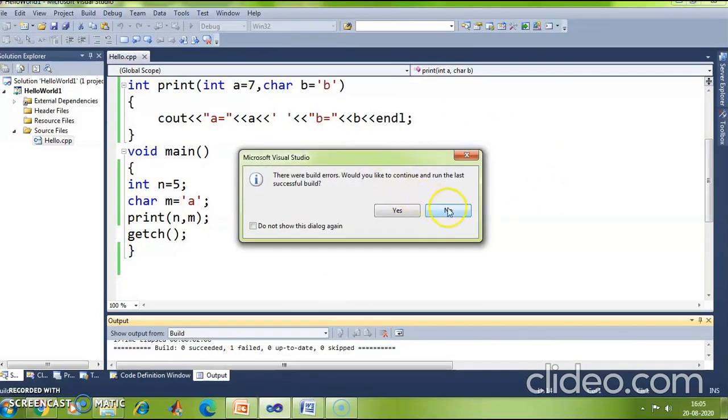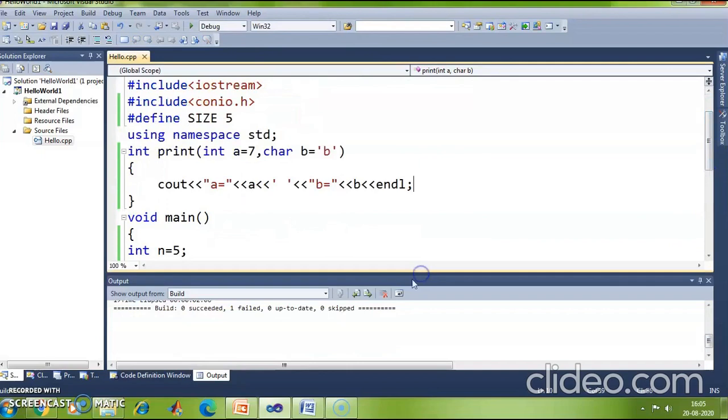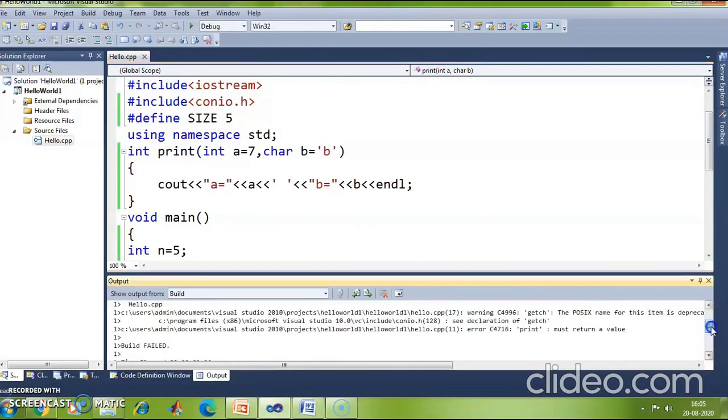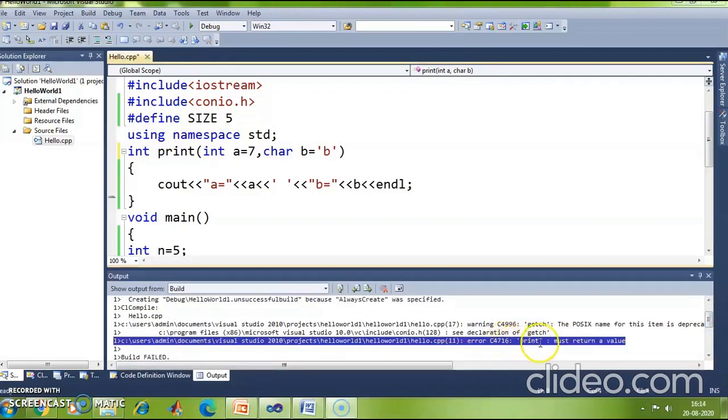okay, there is an error here. So let's see what is that error. It is saying 1 failed. Okay. So what could be the possible error? Here it says that print function must return a value. That's because your print function is taking the return type int, so it was expecting a return statement, right? Right now my print function need not return anything, so the return type should be void. If you mention the return type, it becomes mandatory for you to write the return statement. Okay, so now let me run my program.